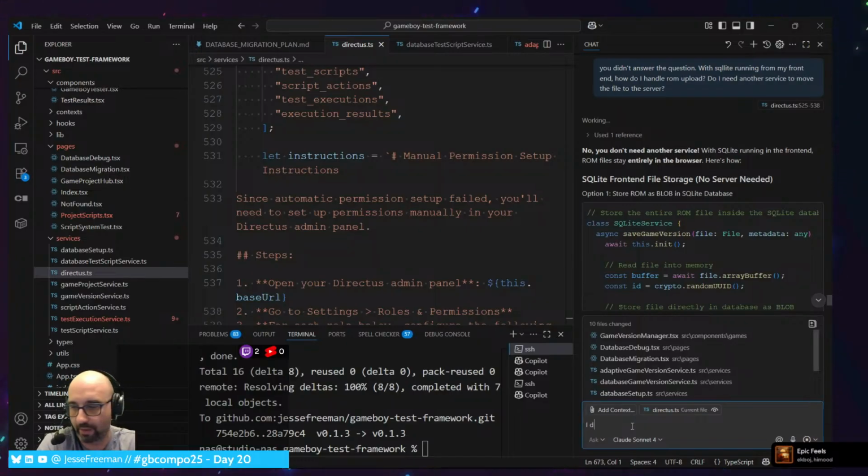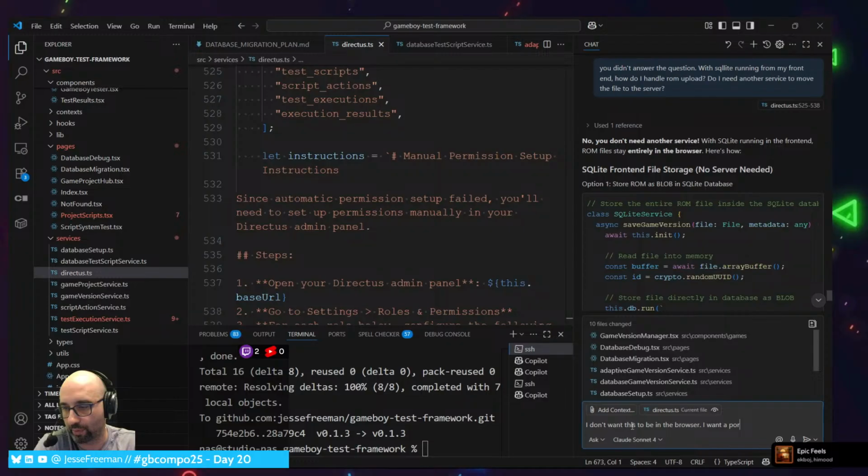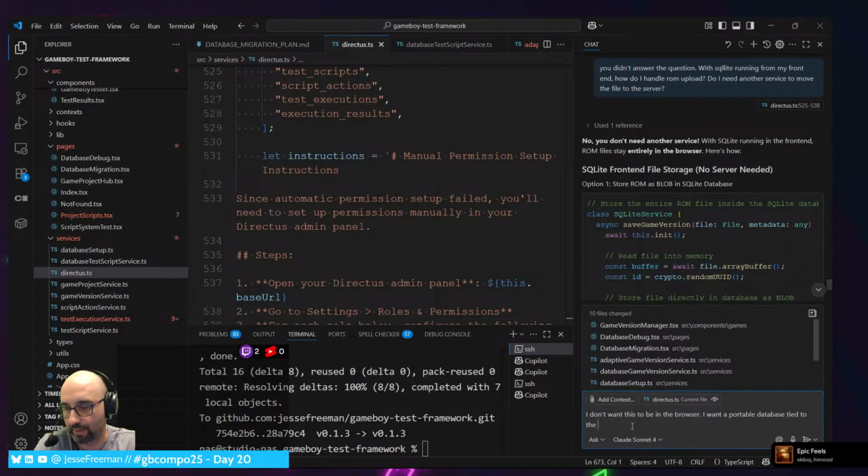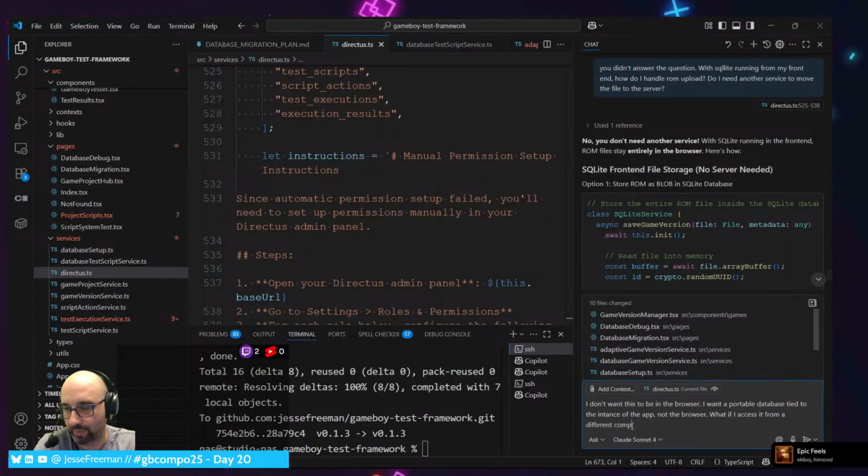God, I don't want this to be in the browser. I want a portable database tied to the instance of the app, not the browser. What if I access it from a different computer?